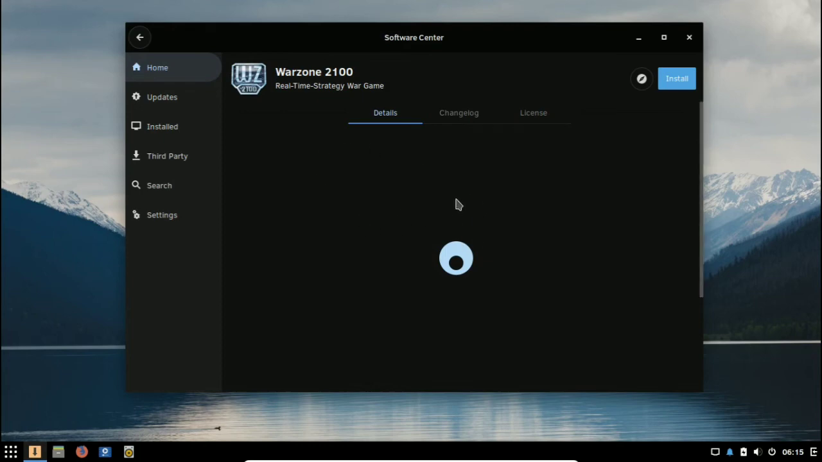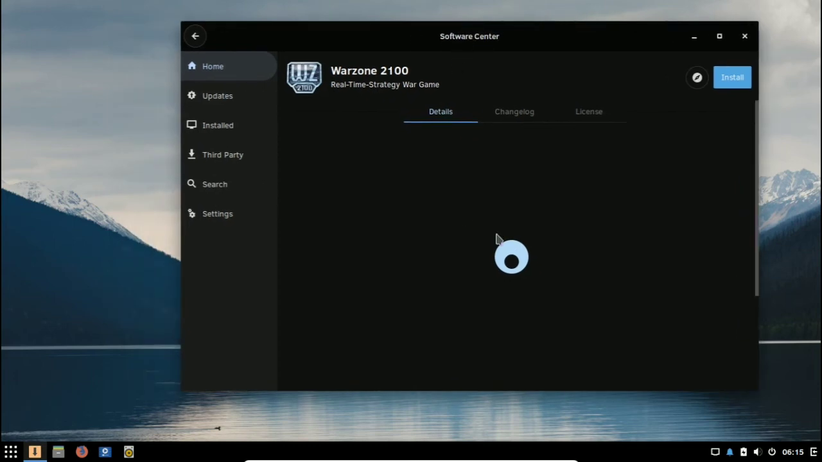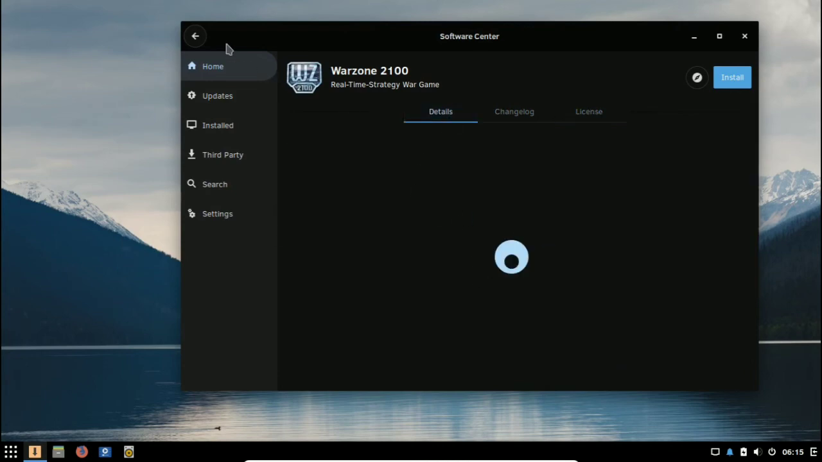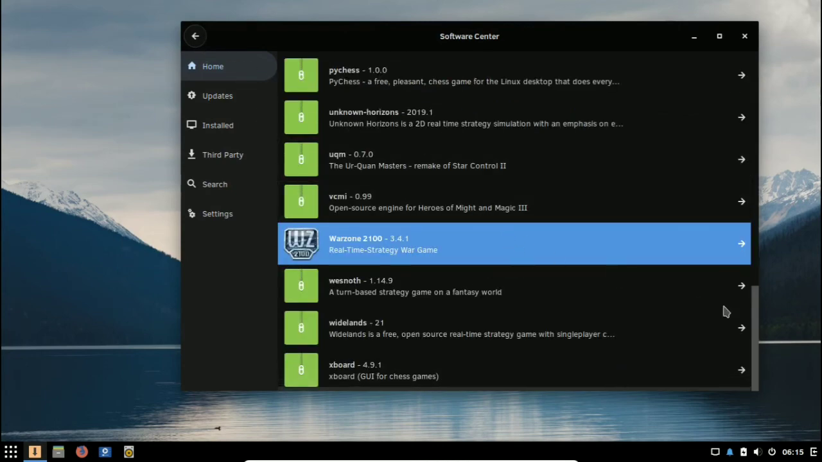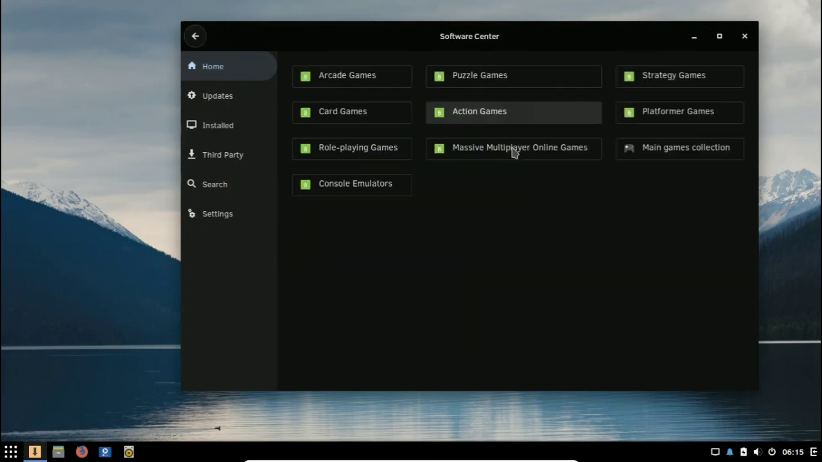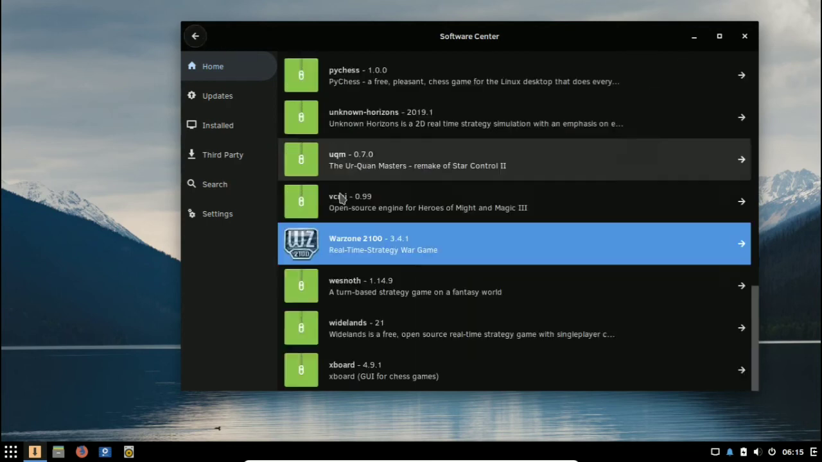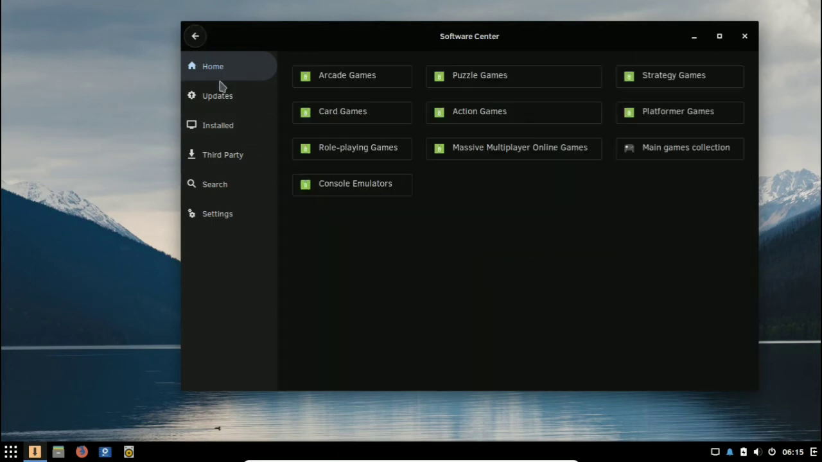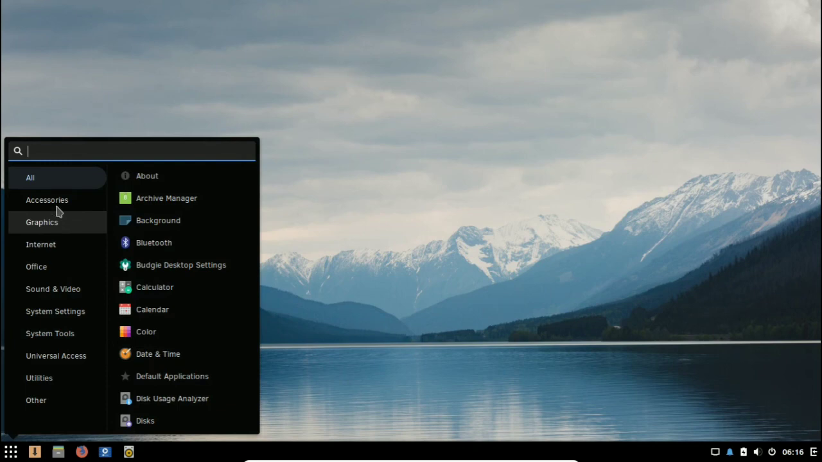So for gamers, you can see that you actually have more out of the box with this, even though you will require internet access to install these specific games and so forth. I just wanted it to load the screenshot, but it's taking forever, so we'll move on. Yeah, this is really interesting. So we have role-playing games here, and we have all these different categories of games, and that's pretty much it, but otherwise this is pretty much it.